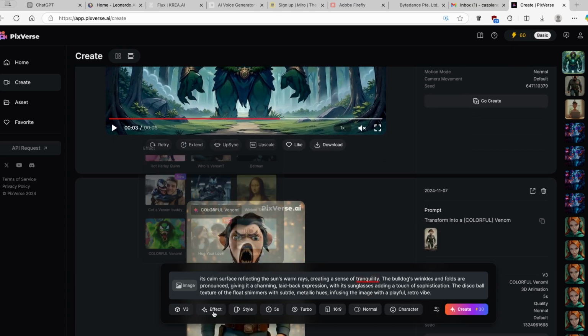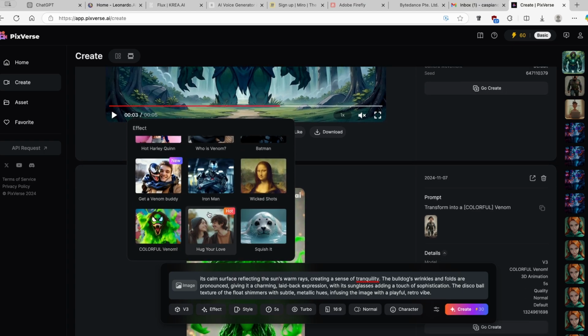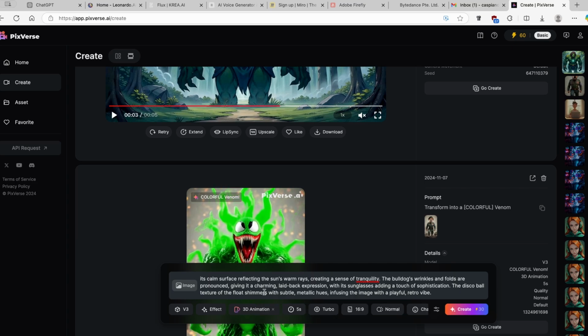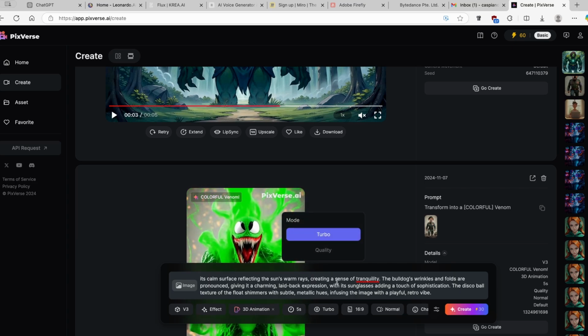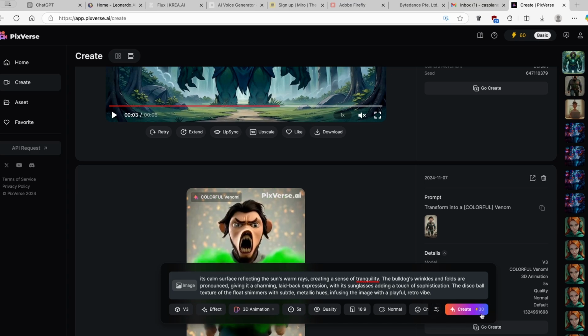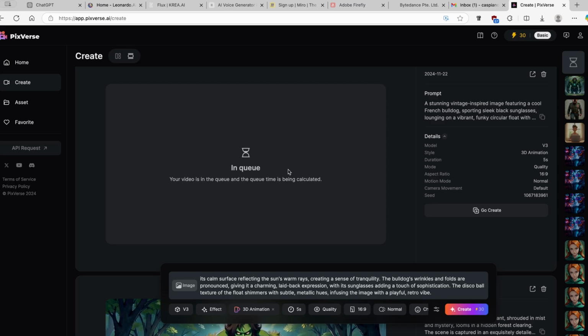And for the effect, I will leave it as it is. So without the actual effect. And then we have here the style. I will go with the 3D animation. Then for the duration, I will go with 5 seconds. And for the mode, I will go with the quality. For the aspect ratio, 16:9 is okay for me. And that is pretty much it. I will click here on create, and hopefully right now Pixverse.ai will come up with something very, very useful.